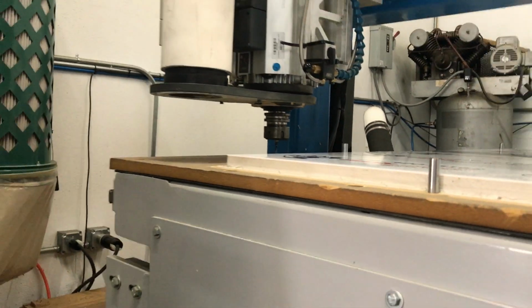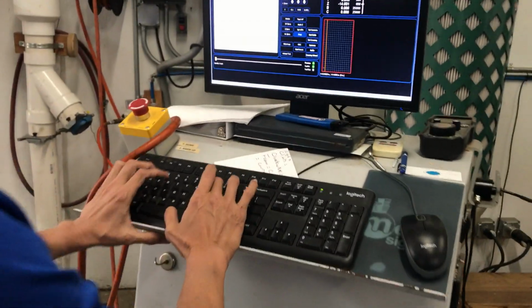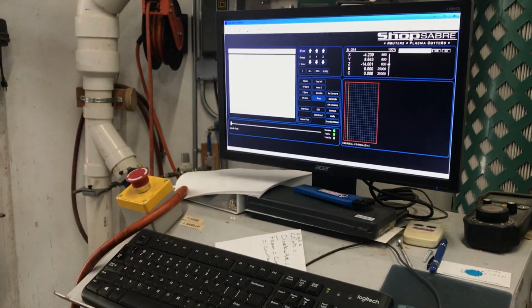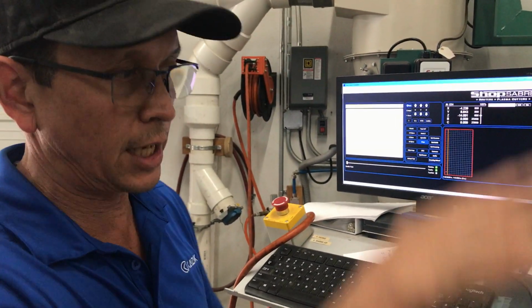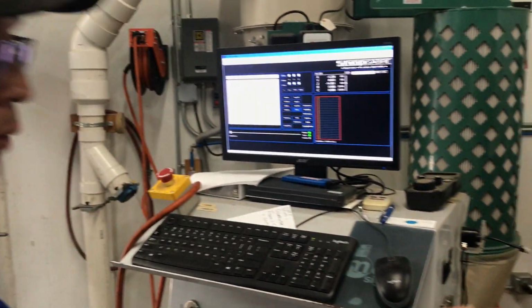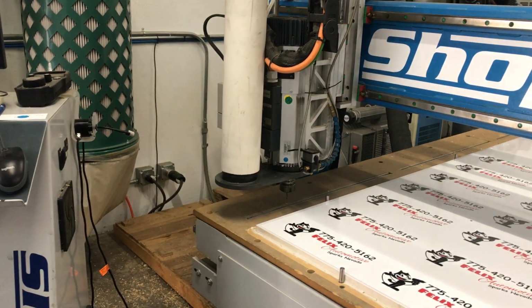So the first code we're going to hit on the ShopSabre software itself is G49. What G49 does is it clears the Z height. So that's going to allow us to adjust the Z anywhere we want to. Now we've got the end mill down below our substrate itself.